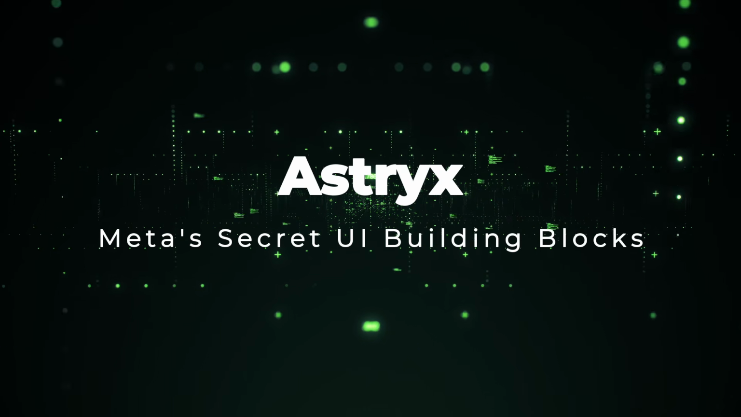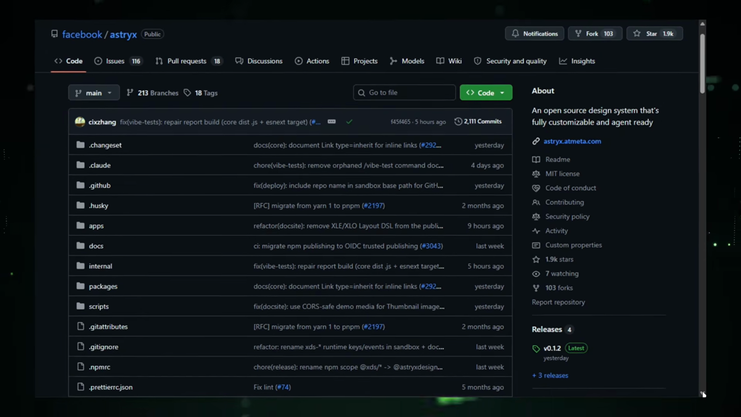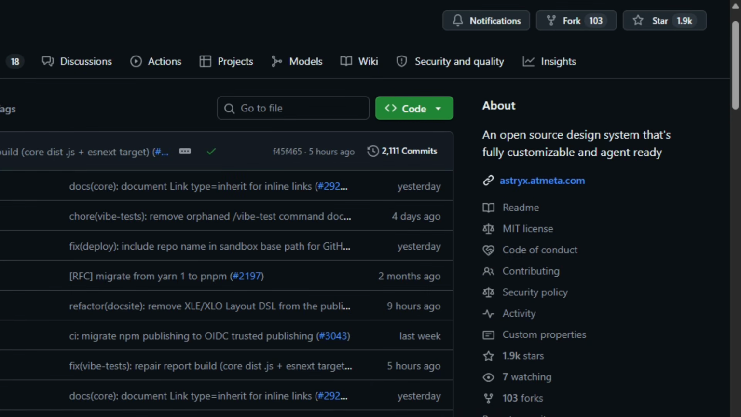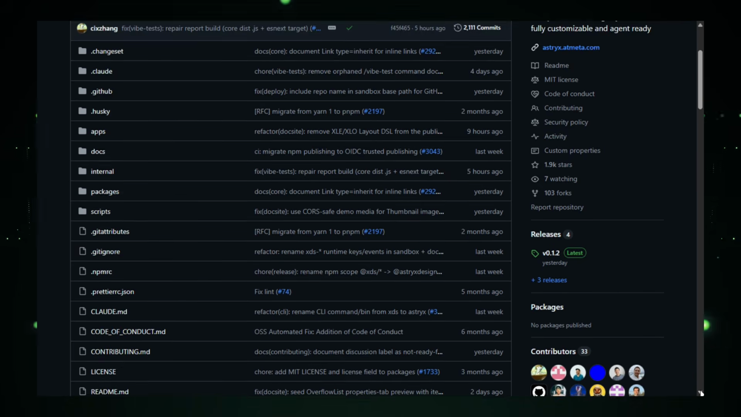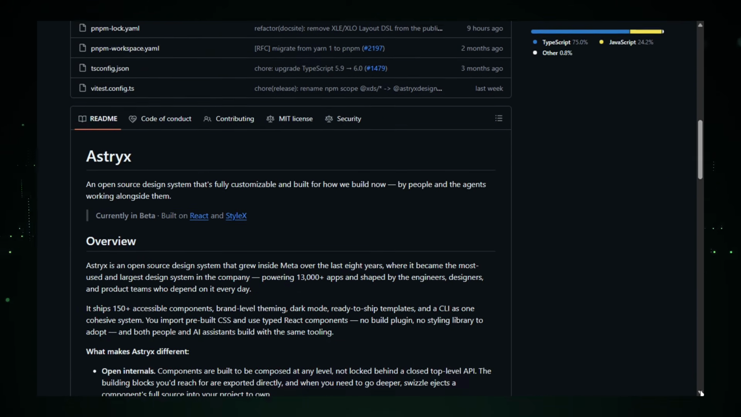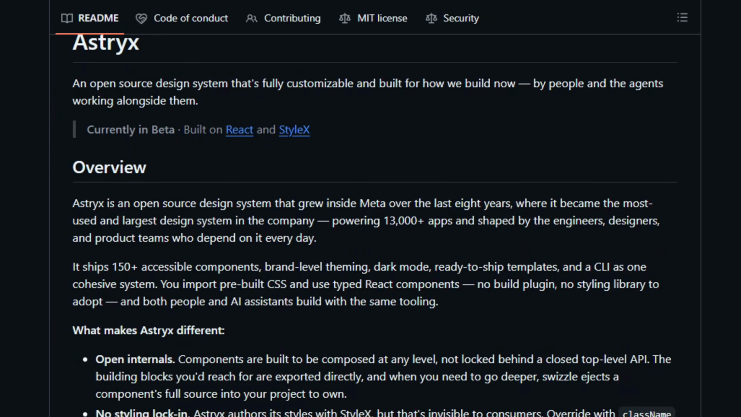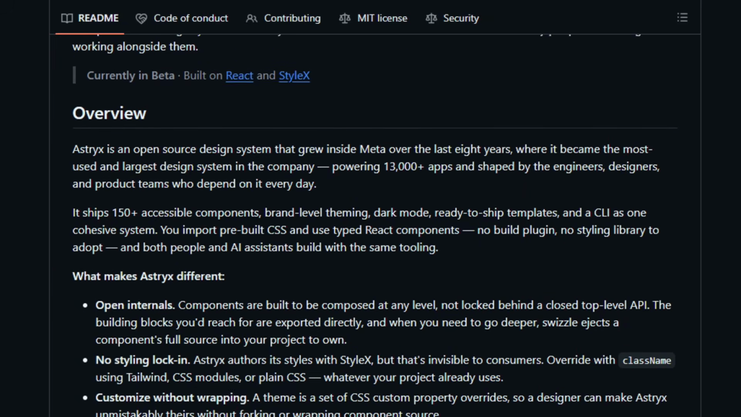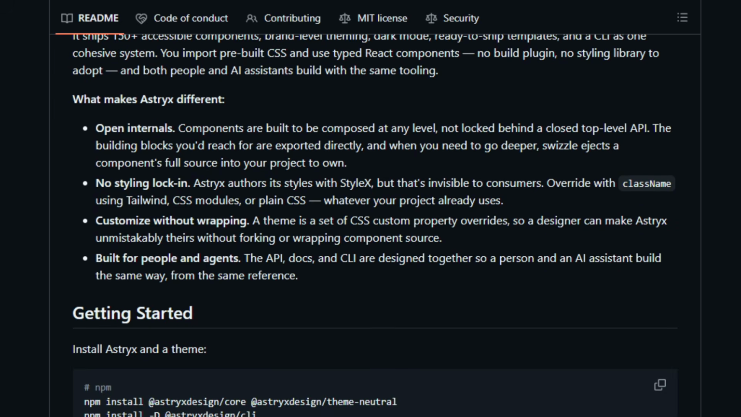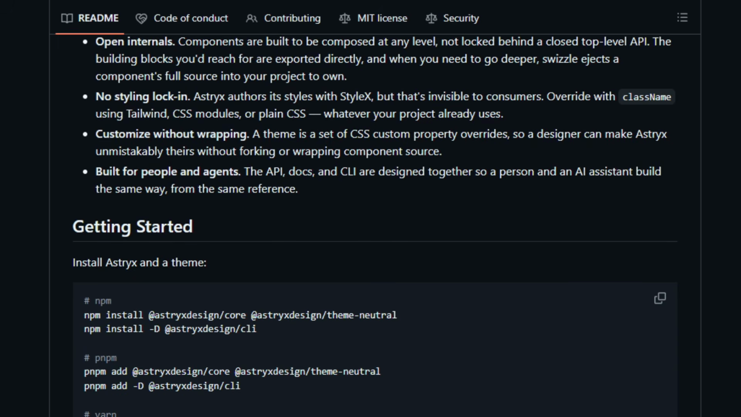Project number 5, Astryx, Meta's secret UI building blocks. Fifth is Astryx, and this one comes straight from Meta, which instantly gives the segment credibility. The repo describes it as an open-source design system that is fully customizable and agent-ready. In plain English, it is a big library of ready-made, good-looking, accessible UI components, the same kind of building blocks that Meta says have matured internally for 8 years and now power over 13,000 of their apps across Facebook, Instagram, and Threads.